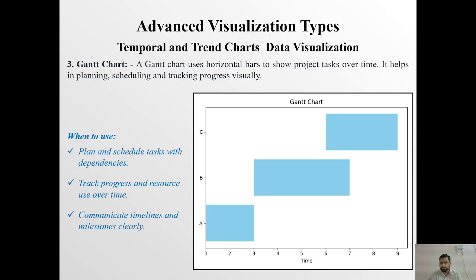Gantt chart. A Gantt chart uses horizontal bars to show project tasks over time. It helps with planning, scheduling, and tracking progress visually. When to use: to plan and schedule tasks with dependencies, track progress and resource use over time, and communicate timelines and milestones clearly.